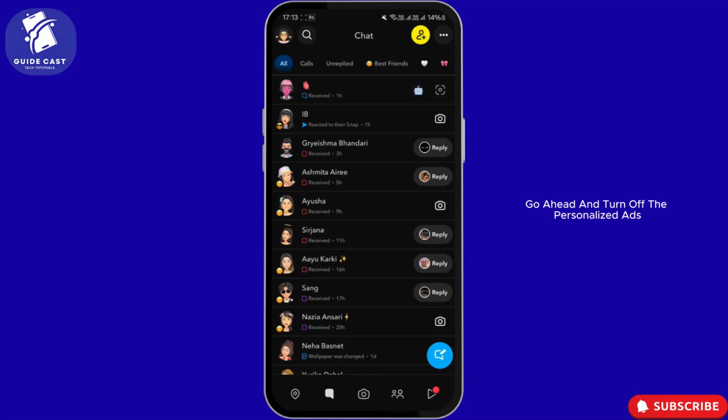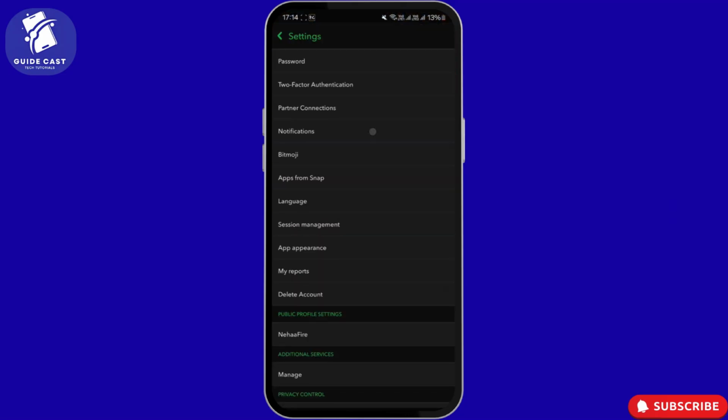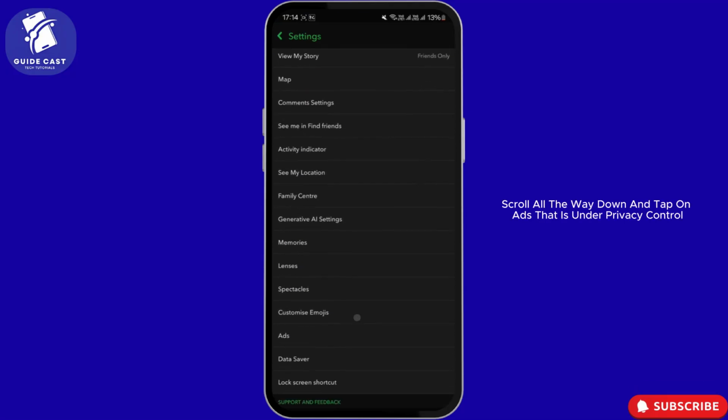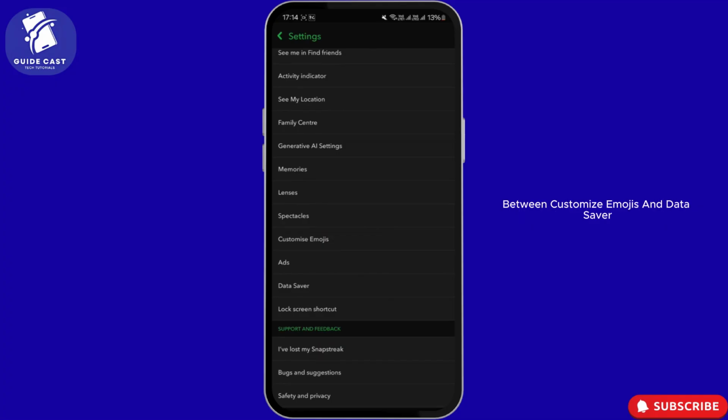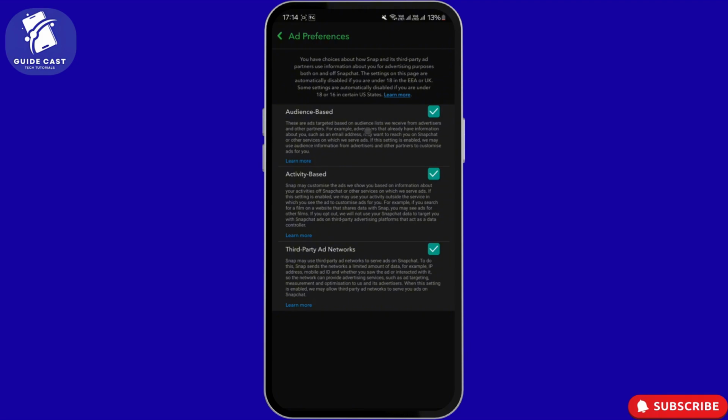Go ahead and turn off the personalized ads. For that, tap on the Bitmoji or the profile picture icon in the top left corner of the screen. Then after, tap on the settings icon in the top right. From the settings page, scroll all the way down and tap on Ads, that is under Privacy Control between Customized Emojis and Data Saver. Now tap on Ad Preferences. Simply turn off the personalized ads or change your interests.